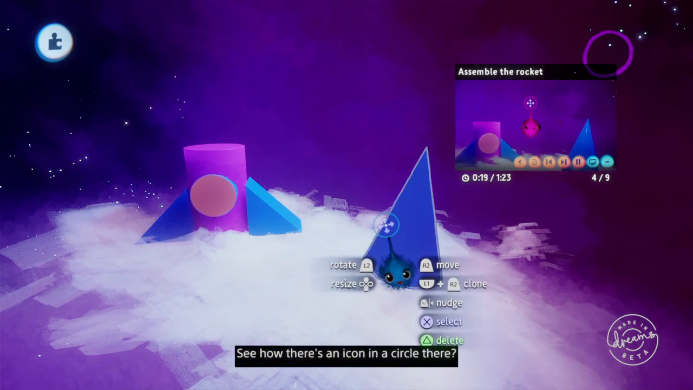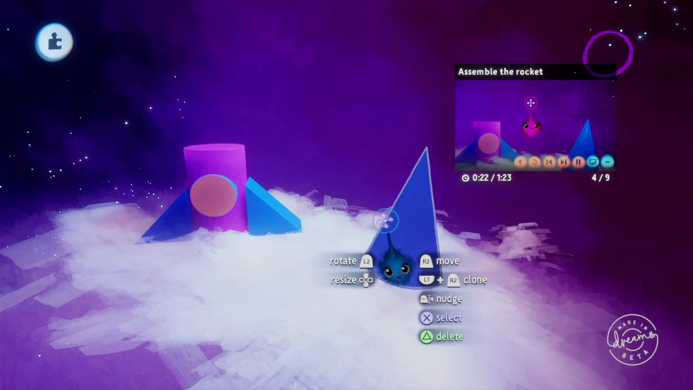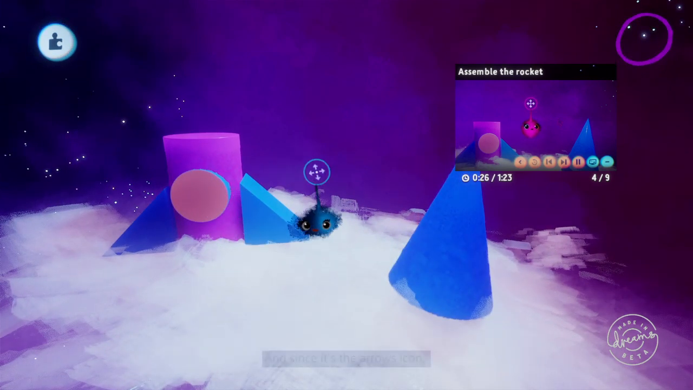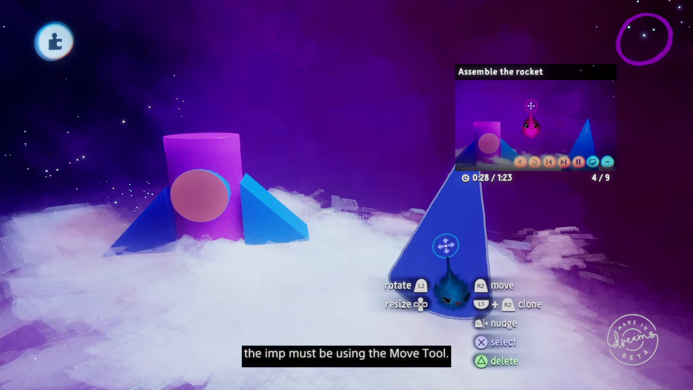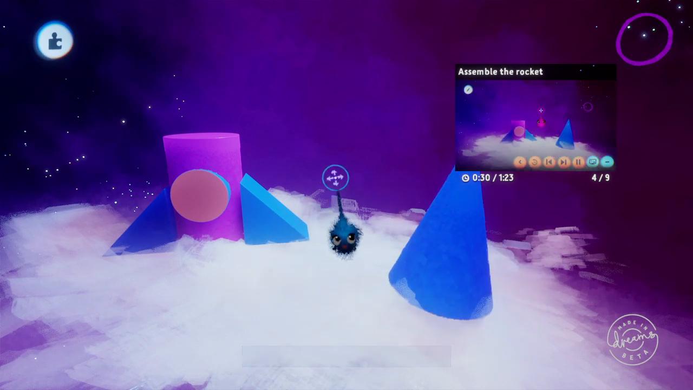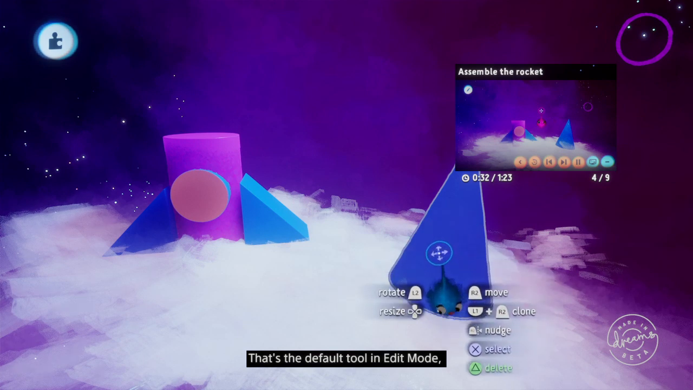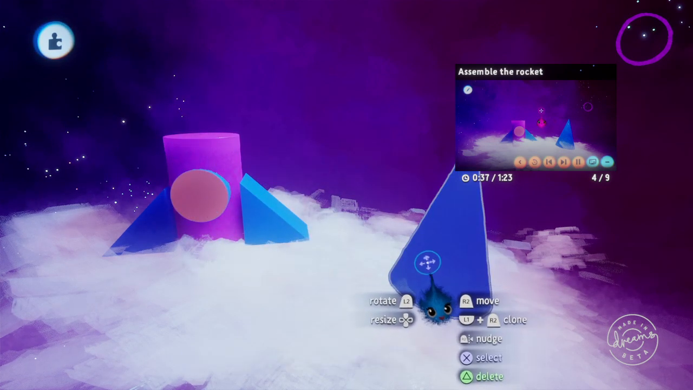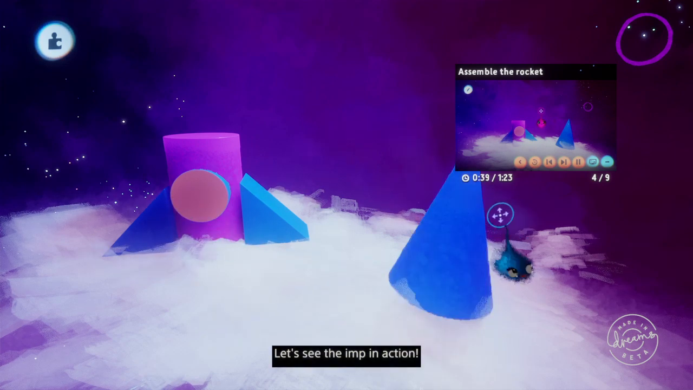See how there's an icon in a circle there? That shows you what tool the imp is using. And since it's the arrows icon, the imp must be using the move tool. That's the default tool in edit mode, because editing a scene means moving things around a lot. Let's see the imp in action.